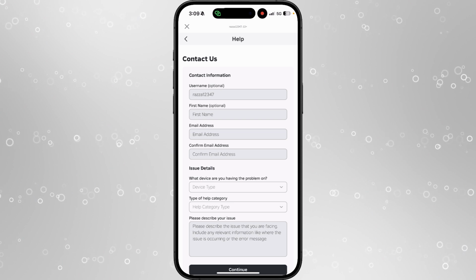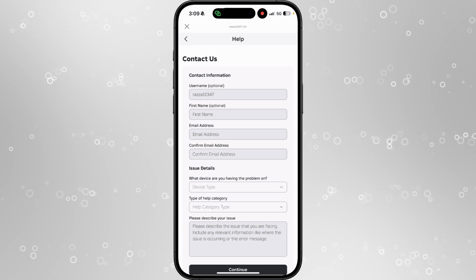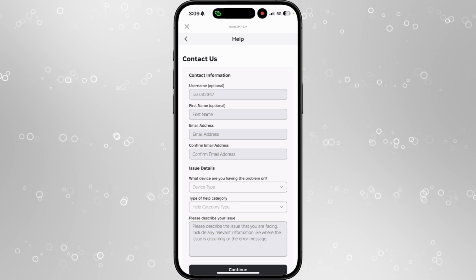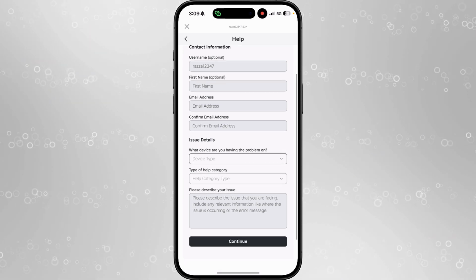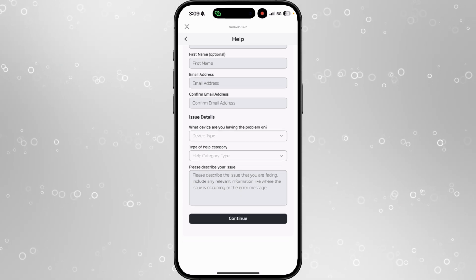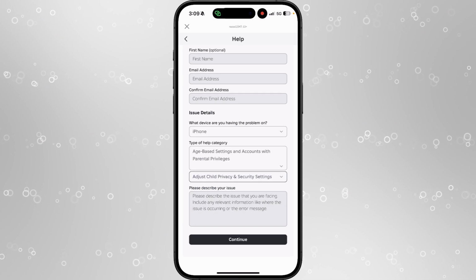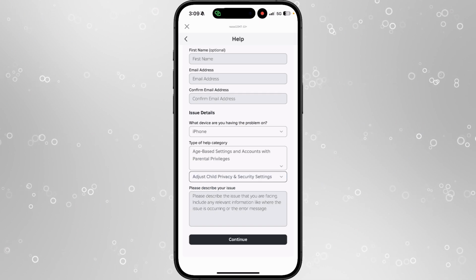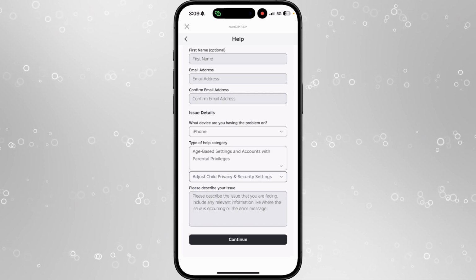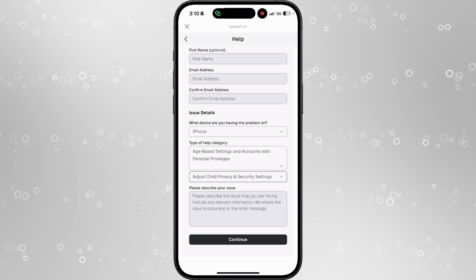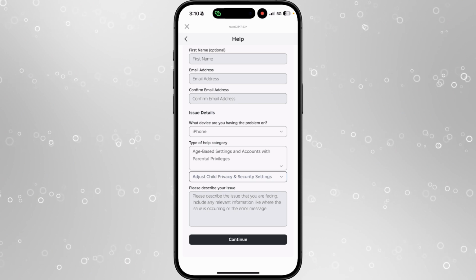You now want to enter your information, so the username of your account, your first name, your email address associated with your Roblox account, and then you also want to go down to the issue details. You want to select age-based settings and accounts with parental privileges, and then you want to go down to where it says please describe your issue and put something really simple like this.